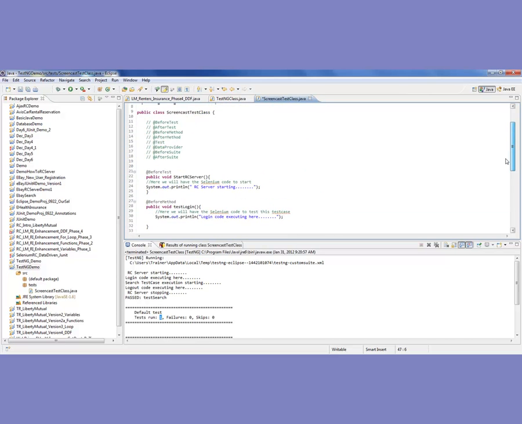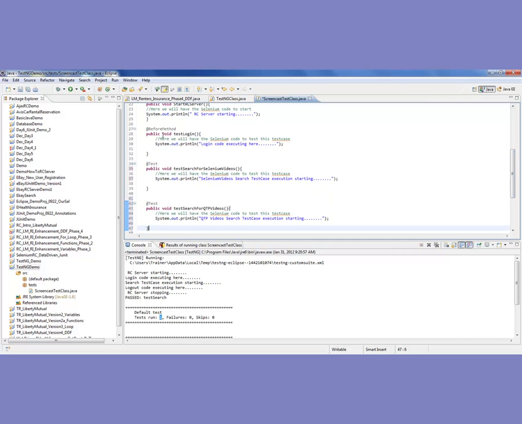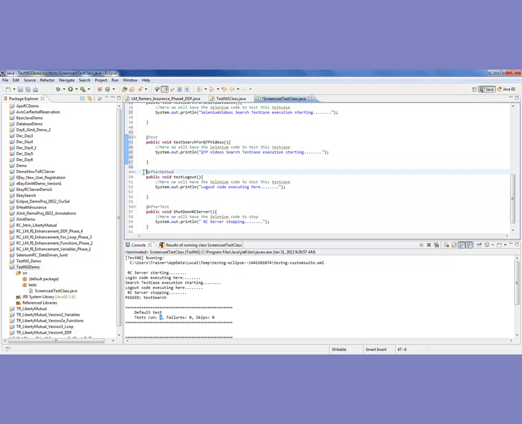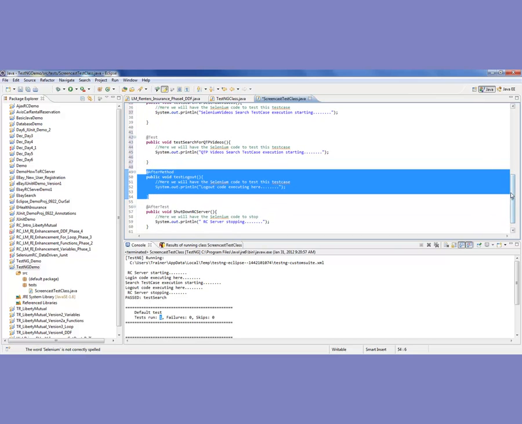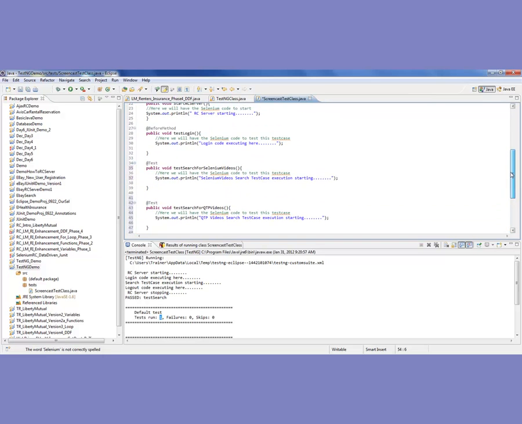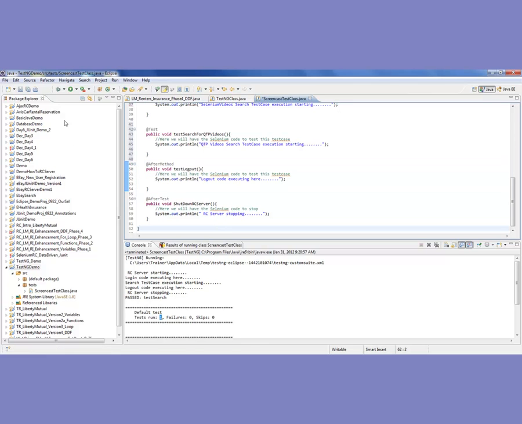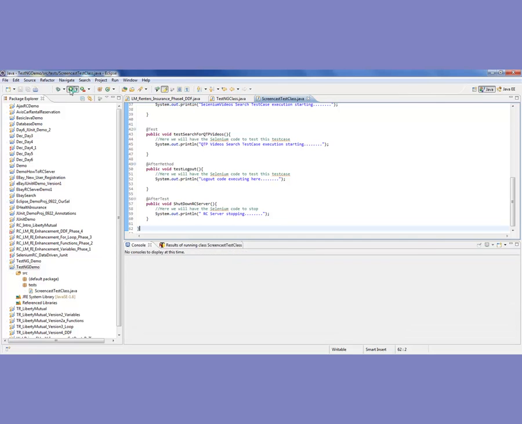All right. So basically what is going to happen? First, when we run, it is going to run the before test. Then it is going to run this before method. Then this test, right? And then it is going to run the after method. And then it will come back because there is one more test here. So it will come back and still run the before method, then run this QTP videos test, then run the after method, and finally conclude with the after test.